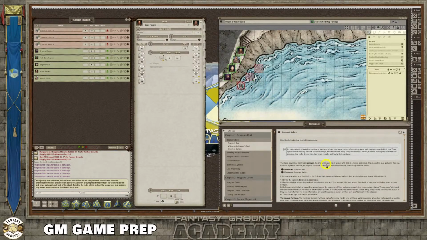So I'll click on this. That sends it over to the chat. It says, as you're about to leave the beach and start your climb, you hear a ruckus of splashing and a wet gurgling moan behind you. 3 figures are shambling up the water's edge about 30 feet away. They're dressed as sailors, but their skin is gray and they look drowned. Seawater drools from their slack mouths as they lurch toward you. So these are zombies, and they're basically all set and ready to go.